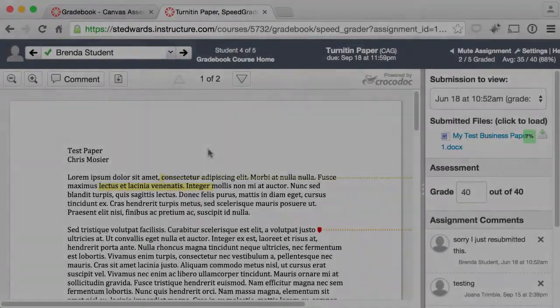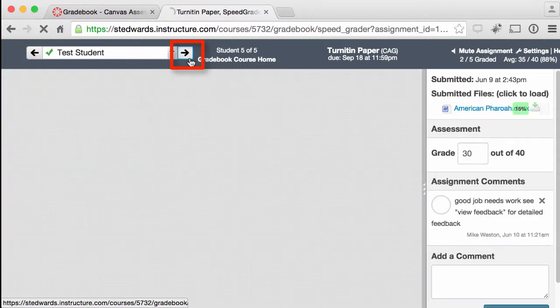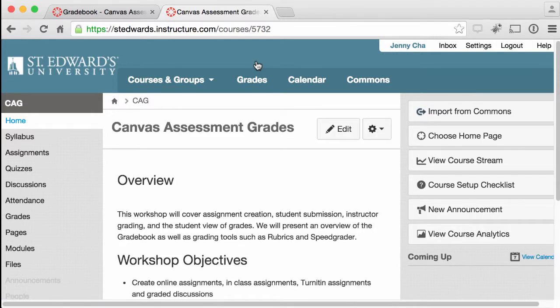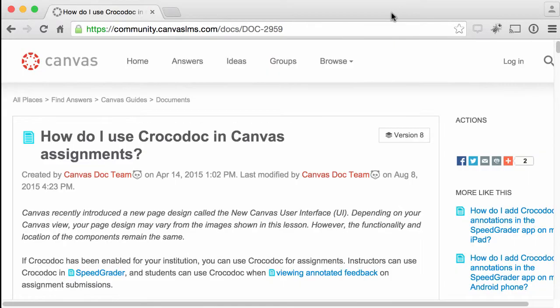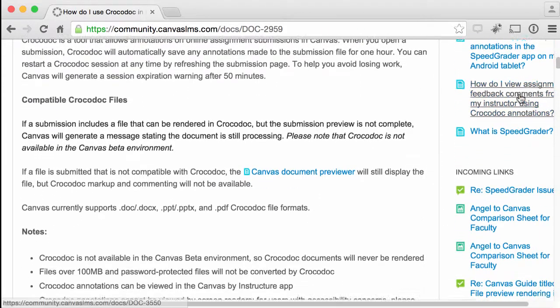When you're done grading a student submission, your comments and annotations are automatically saved. You can view the next student submission by using the arrow button in the top menu. After you've completed grading student submissions, click on the Gradebook or Course Home link to return to your course. For detailed instructions on how to add annotations and comments using Crocodoc, visit the Canvas support page.